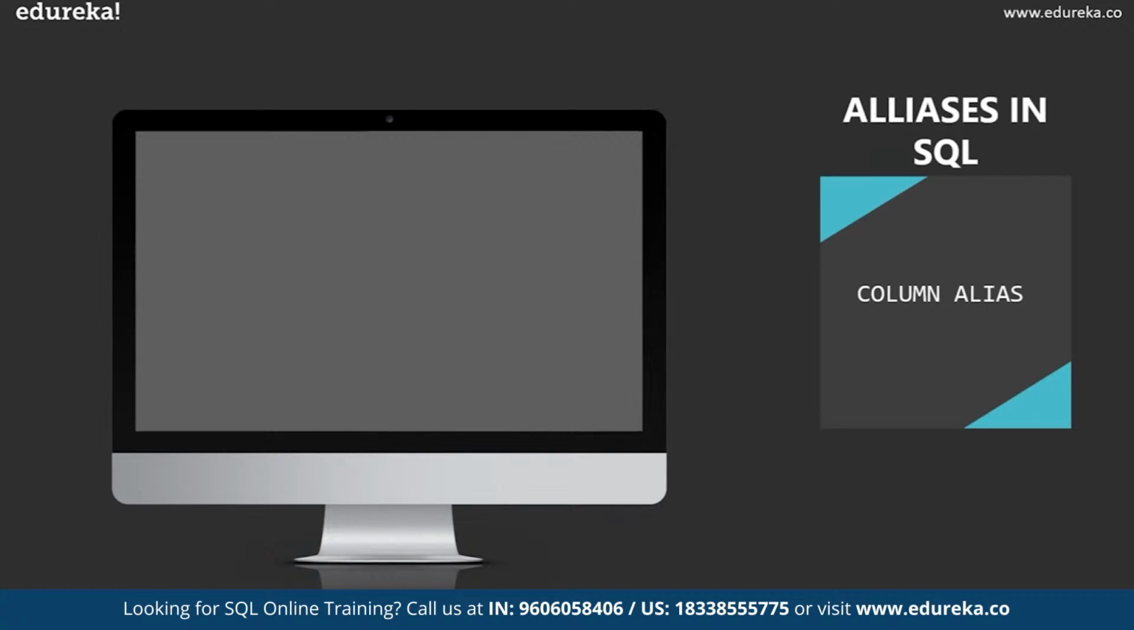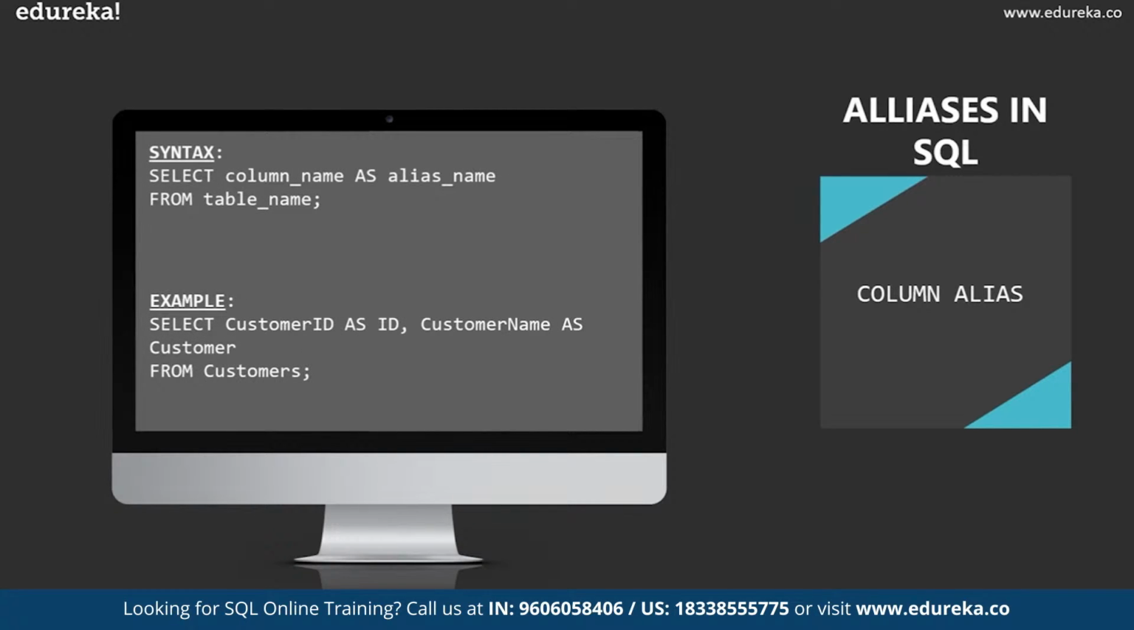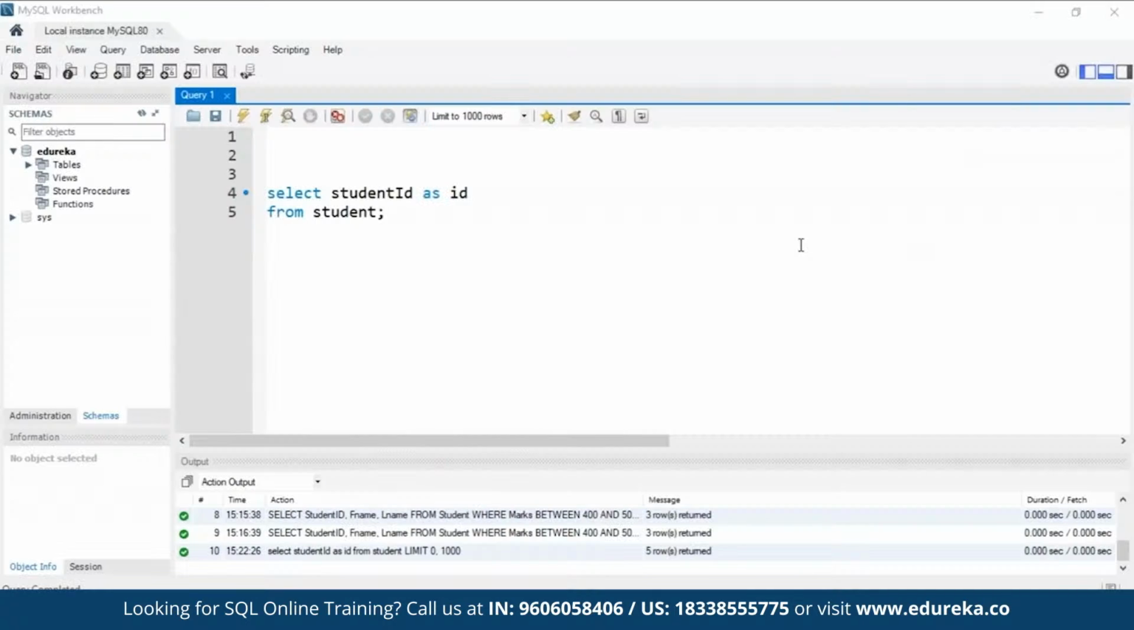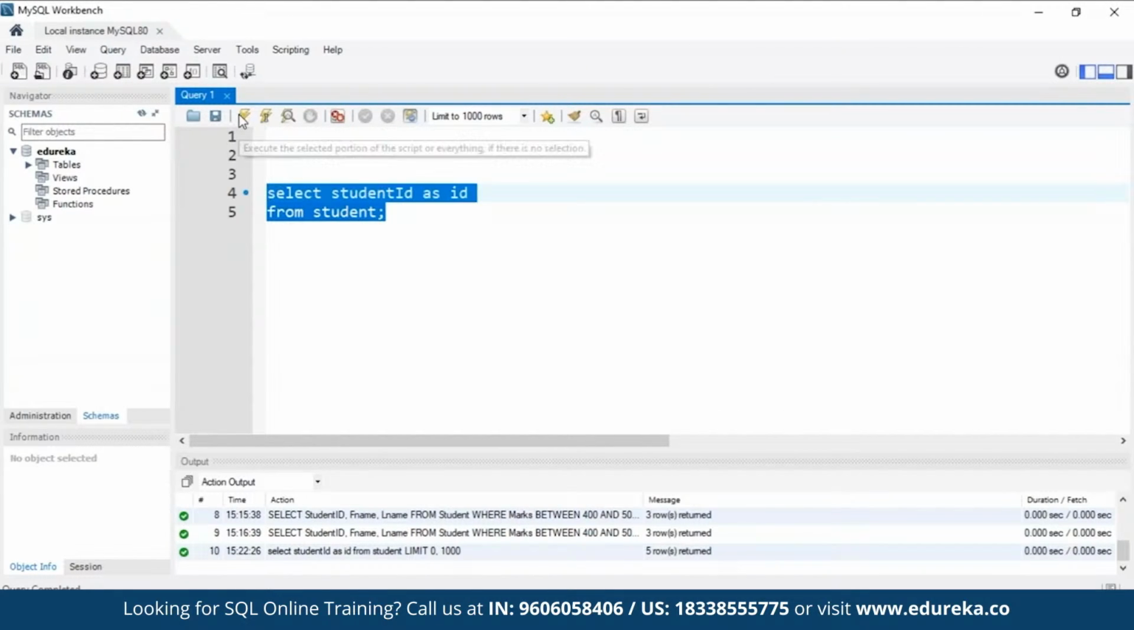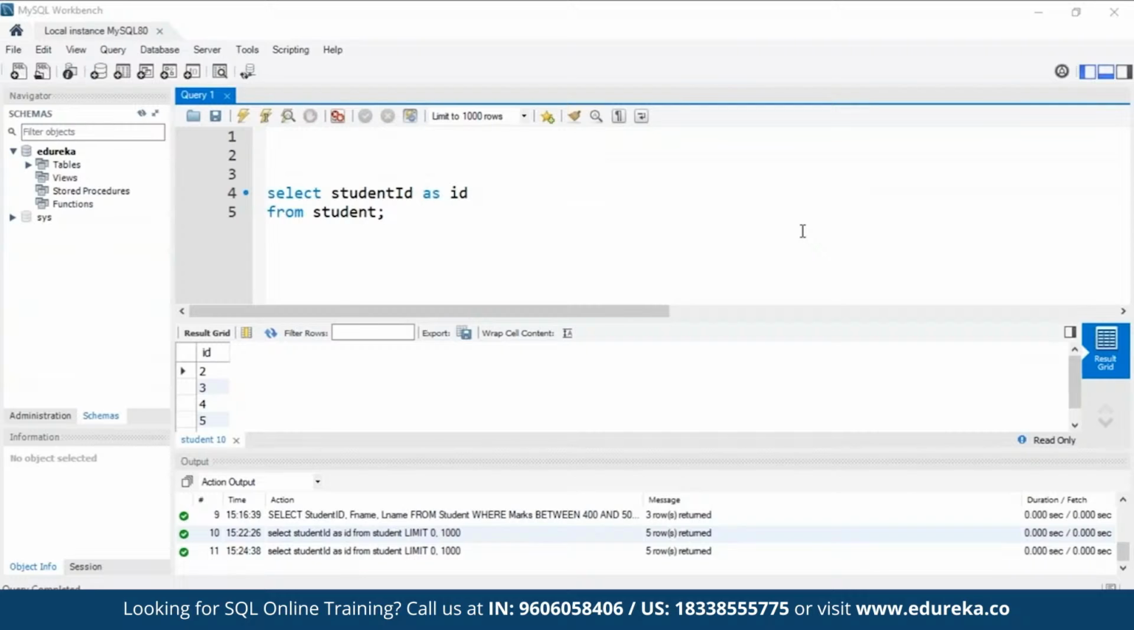So the first concept is column aliasing, and the syntax is SELECT column_name AS alias_name FROM table. So let me execute this example. In the student table, the column name student ID is a bit long. When we write a nested query, we might face some trouble. In order to tackle such a situation, let's alias the student ID column as ID. So let me execute this query. And we can see that the column student ID has been aliased to ID.